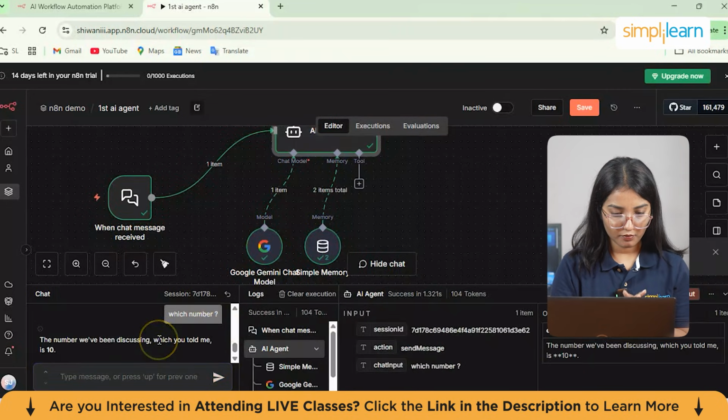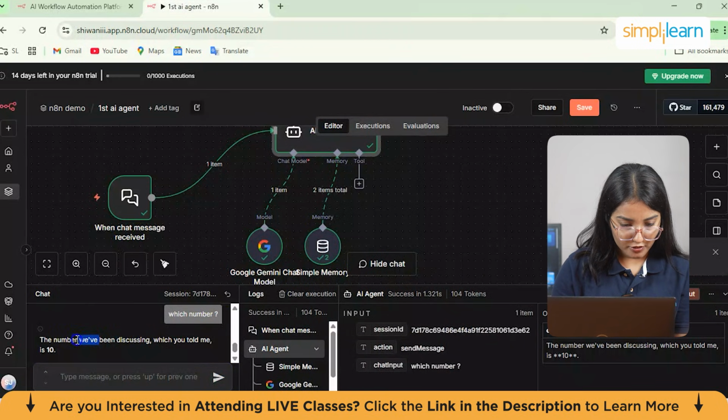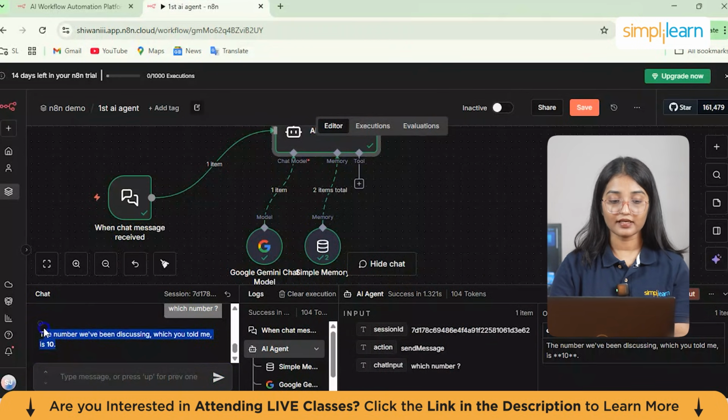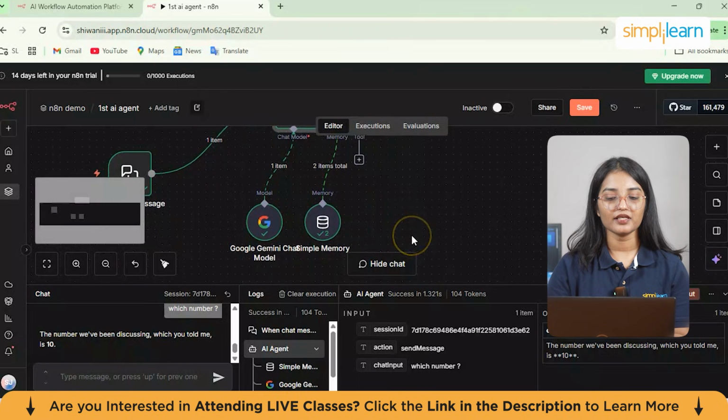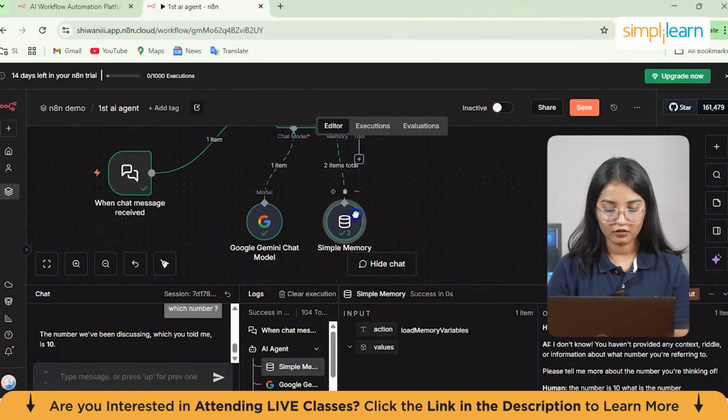Again, if I ask it which number, the number we've been discussing, which you told me is 10. That means it remembers what memory we had in the past chats and it will give you output based on that. So this is how you can add a simple memory to your agent.